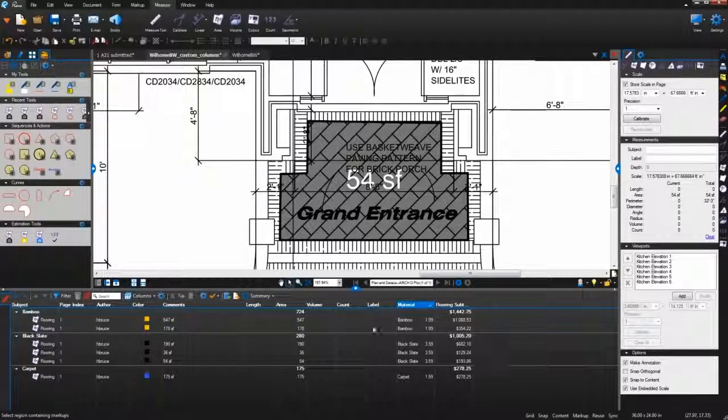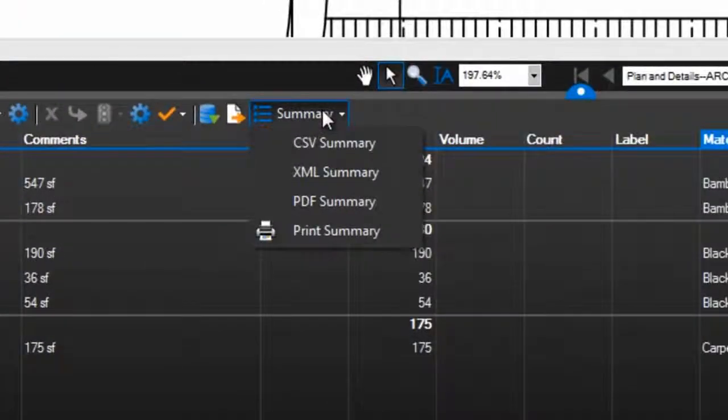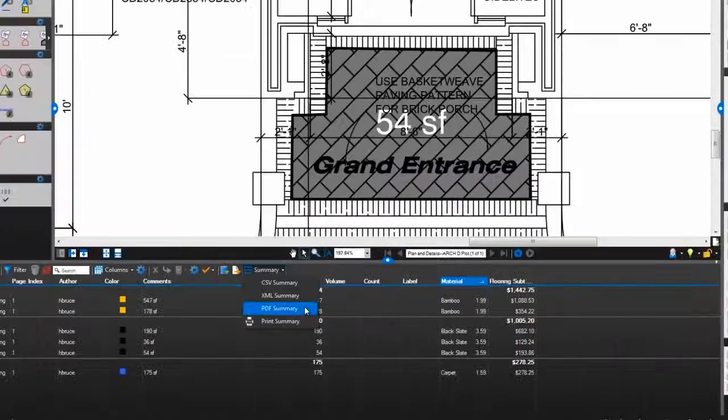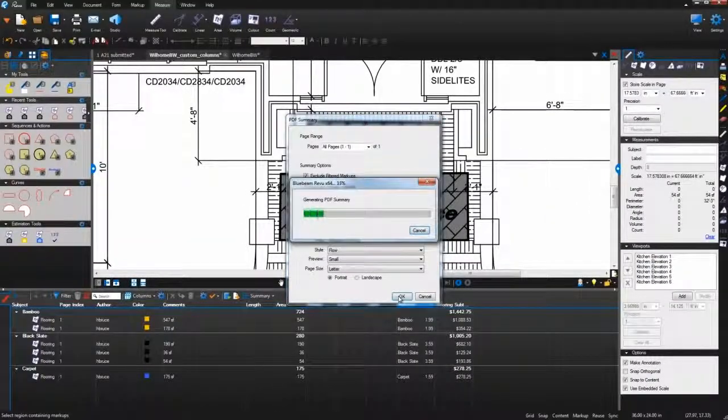And what's more, Revu also allows you to export all of that information, the measurements and cost calculations, as a CSV, XML, or PDF summary. Click Summary, choose PDF, XML, or CSV, and voila!